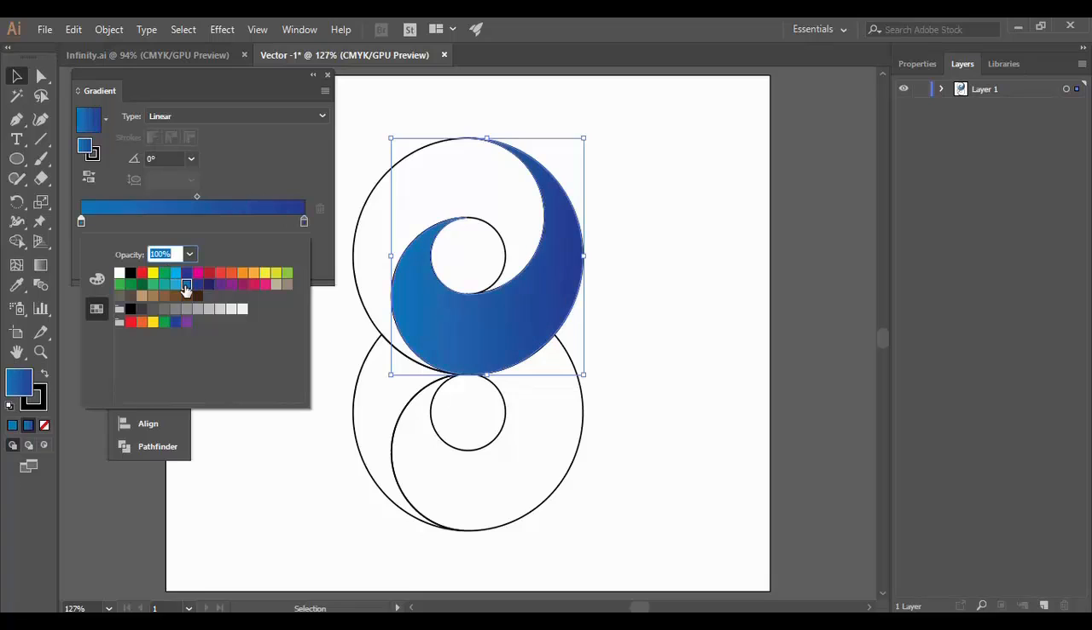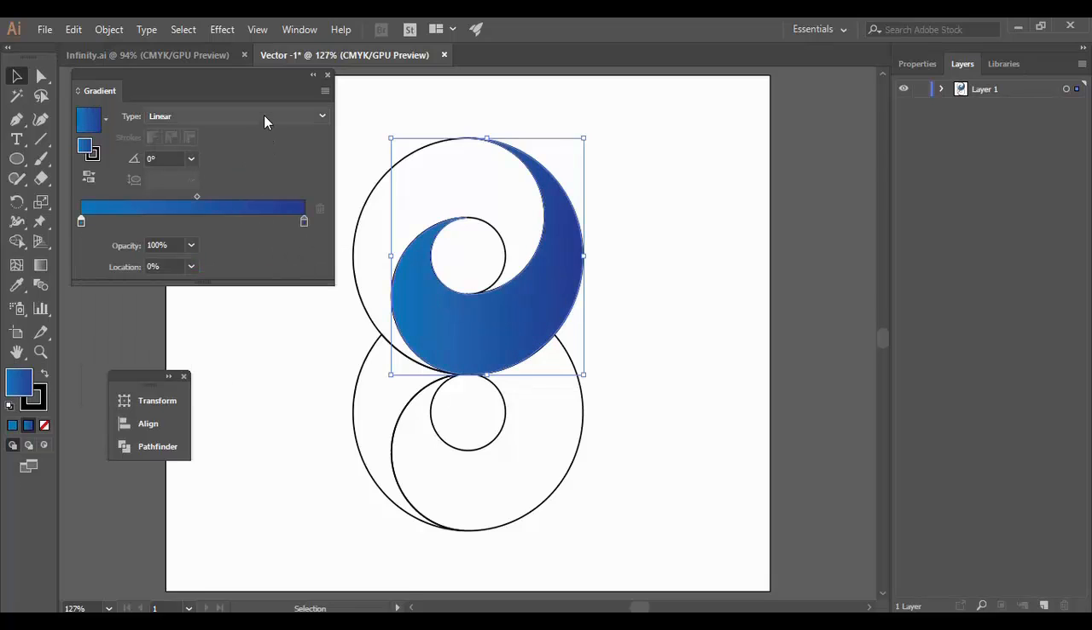or you can just choose the colors like this. Apart from here you can also choose your gradient to be of a radial type, or just change its angle if you have chosen a linear type. So I'm going to choose an angle of -60 degrees.